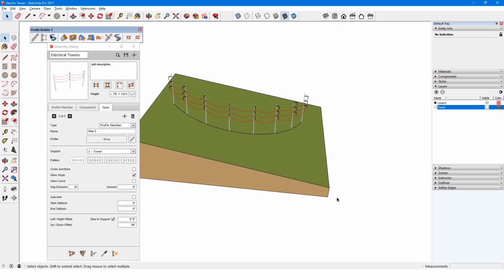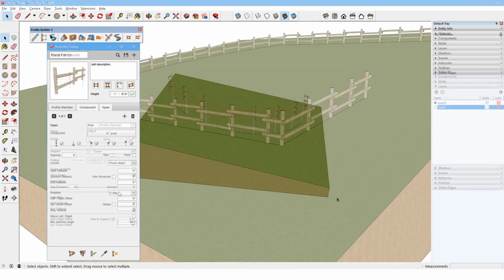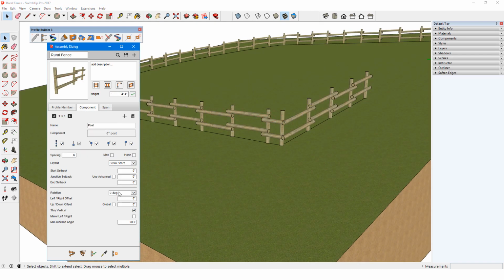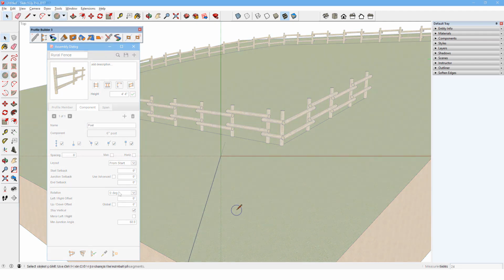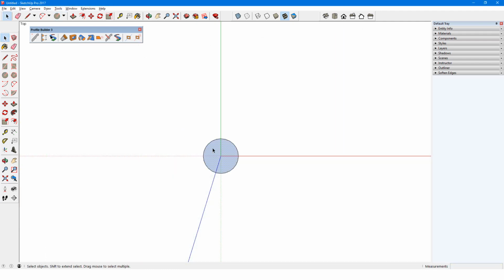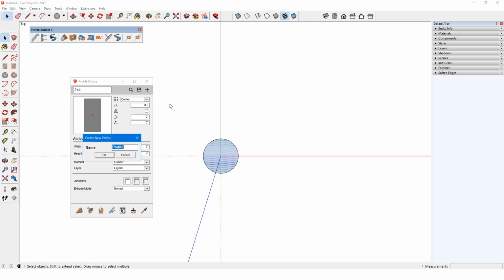In this video, I'll demonstrate how to create two assemblies that have profile member spans. The first example will be a rural wooden fence, in which all parts will be based on the same profile. I'll draw a 6-inch diameter circle on the ground and define it as a profile called 6-inch post.